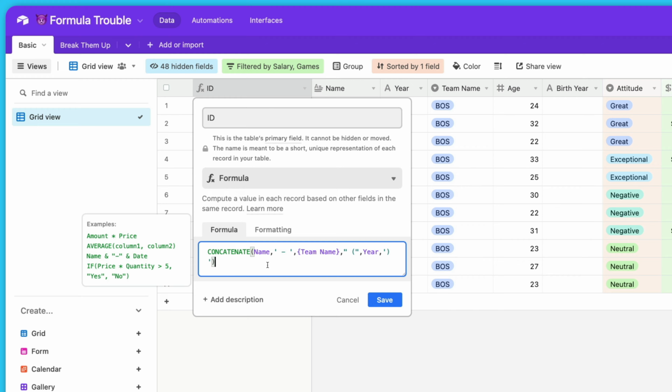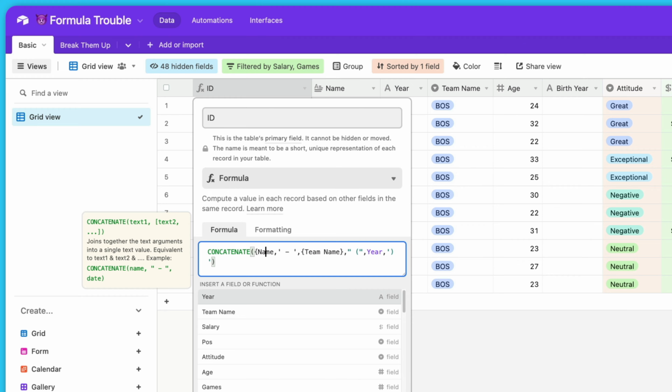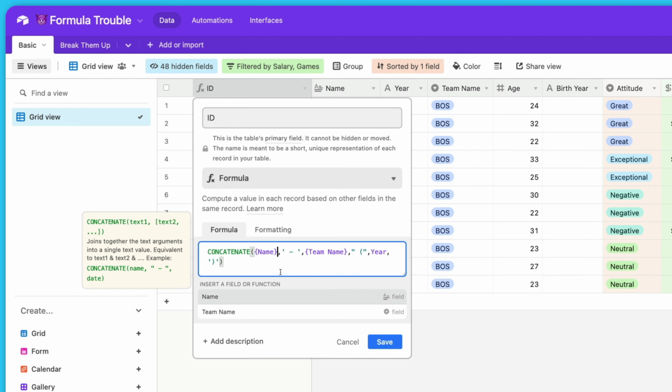Speaking of the fields, one last thing I want to call your attention to here is that this field in the middle, the team name, has brackets around it, but these other fields here do not have brackets. Any field can have brackets, but if you have multiple names separated by a space, you must have brackets around the field name. So here in the first name, I can put brackets around it and it'll turn purple again, and that's all good. It also works without it because since it's just one word, Airtable is okay with that.